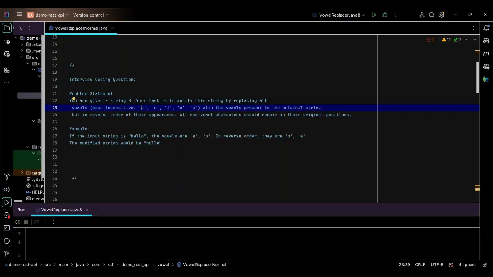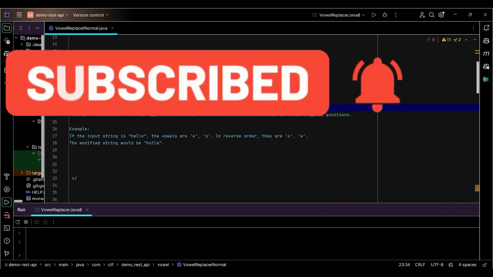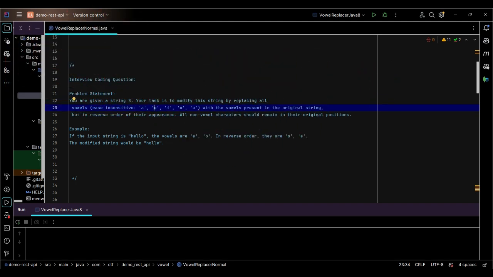The interviewer might give you this question in Teams, Zoom or any virtual interview, or if you are attending face to face, they can give you the problem statement like this. You will be given a string and your task is to modify it by replacing all the vowels. A, E, I, O, U are the vowels, and the vowels in that string have to be reversed and then placed again in the same string.